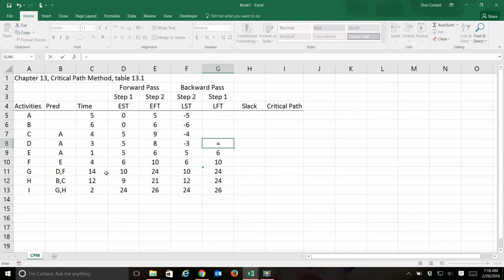Activity D precedes only activity G. Activity C precedes only activity H. Activity B precedes, again, only activity H. And activity A precedes activities C, D, and E.